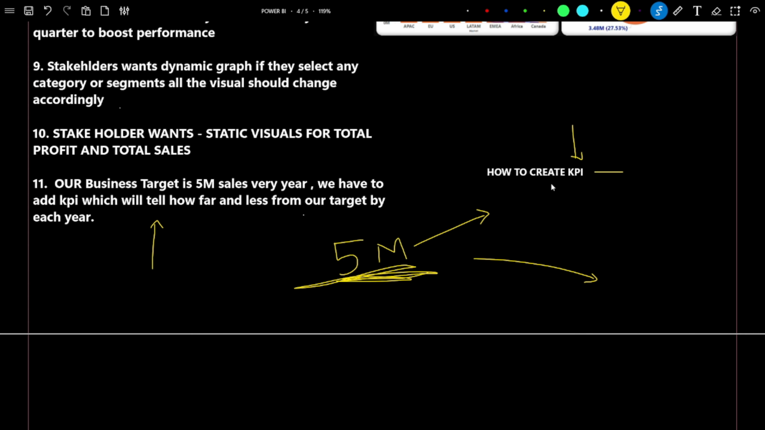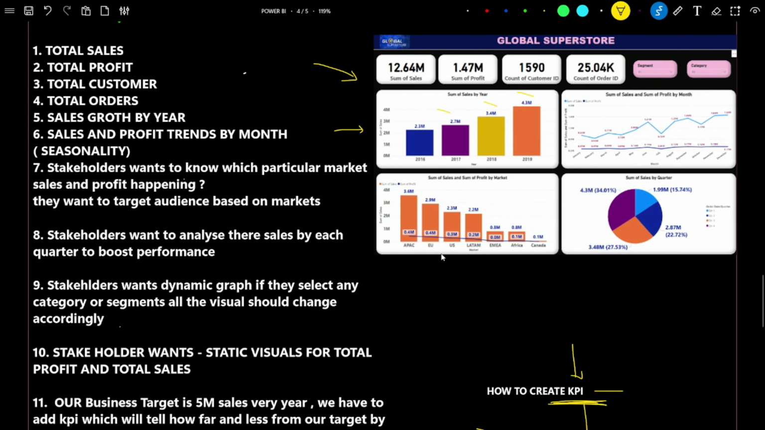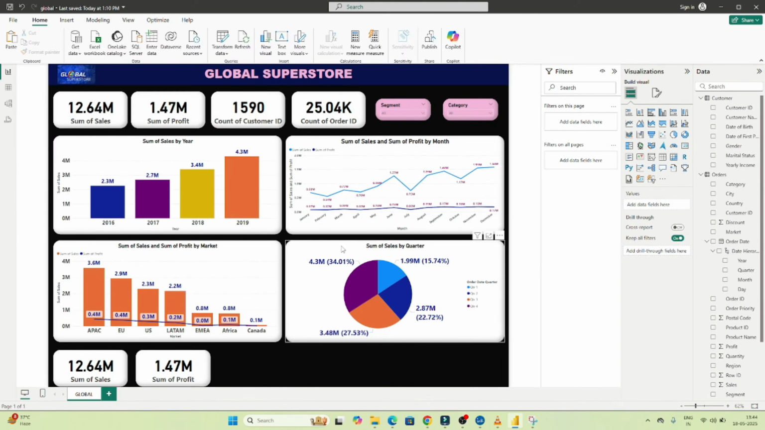So for that we'll use a KPI that will tell me how far and how less from our target, and how their sales are happening, so that they can take a decision. So let's see how to add a KPI in the dashboard. You can see this is the dashboard we have created, and this is the sales by each year. Now we are going to add a KPI.